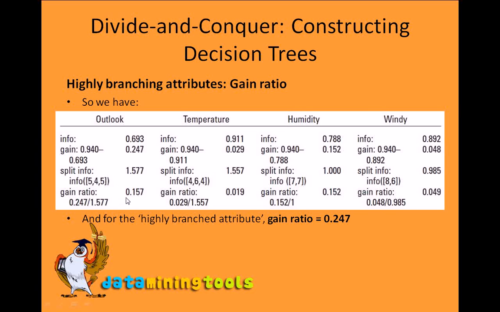As you can see, for outlook we have the split info at 1.577. Gain ratio is simply the gain divided by the split info. Similarly for the other three attributes as well. And for the highly branching attribute, we have our gain ratio equal to 0.247.